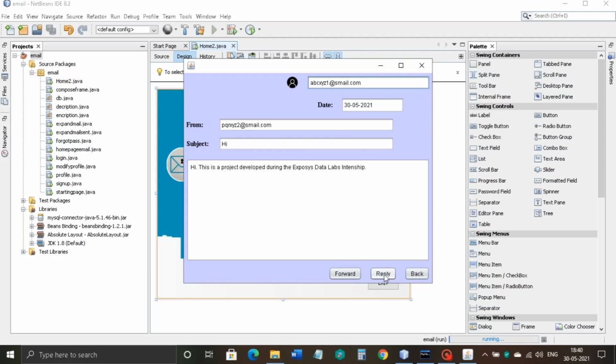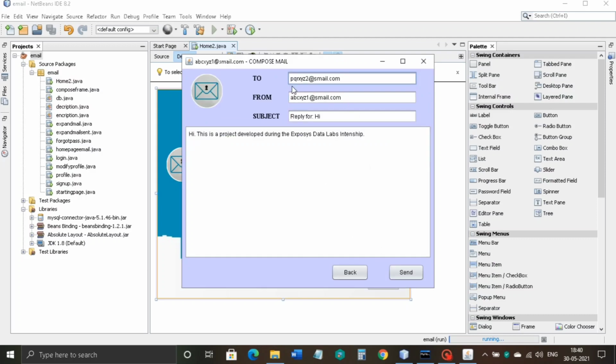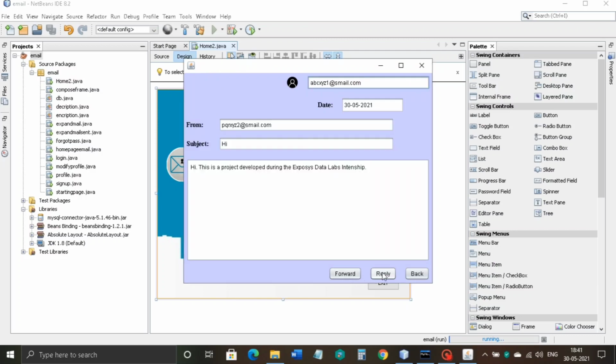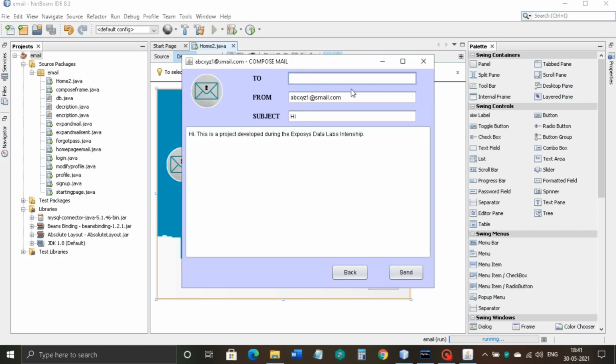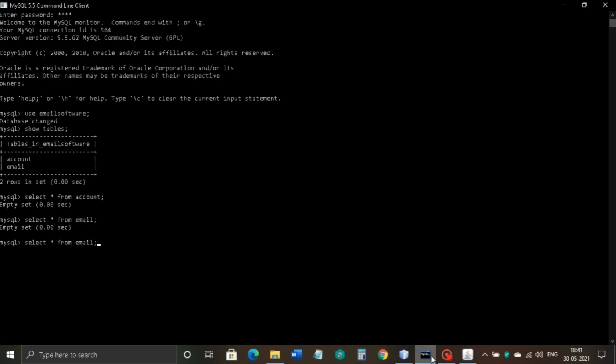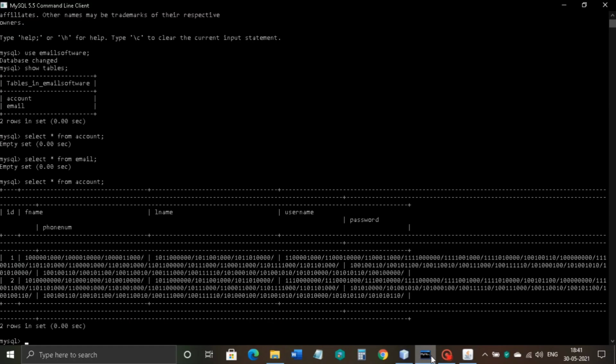So I can reply to this mail. Reply helps me reply to the same person back, and you see automatically the status is changed to read once I expand the mail, and forward helps me to forward this mail to anyone else I need. And then I will show the details in my backend, how the account is stored.